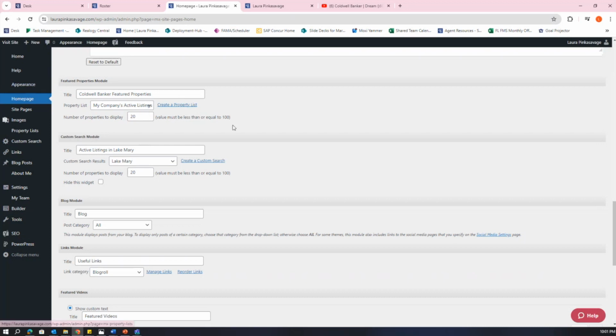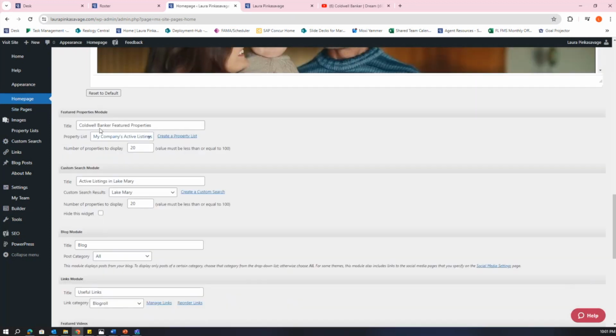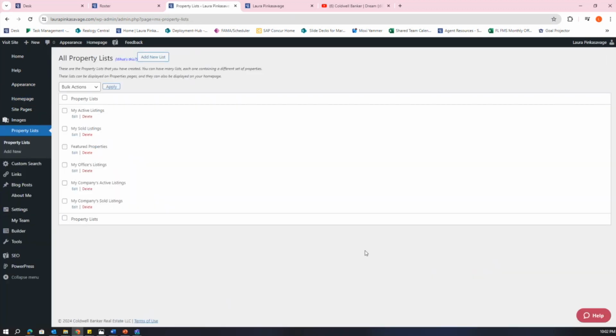So there's a couple ways, again, for us to access this. If I'm in my homepage settings, looking at my featured properties module, I can just select this option to create a properties list, or I can go into the tab that says property lists here. Once I'm in my property lists, it's going to show me all property lists. As a default, you're going to see the active listings, your sold listings, featured properties, office's listings, my company's active listings, and my company's sold listings. But you can always click to add a new property list.